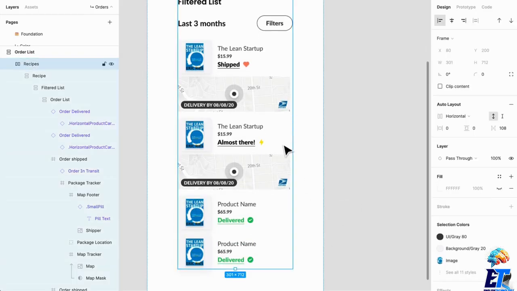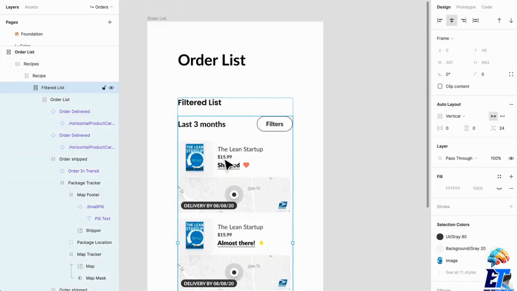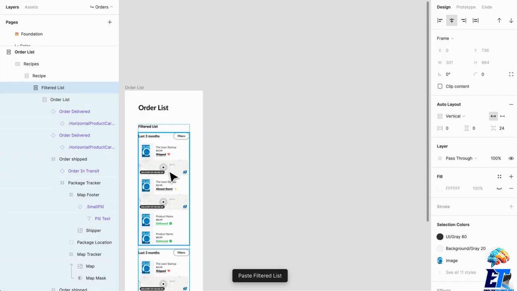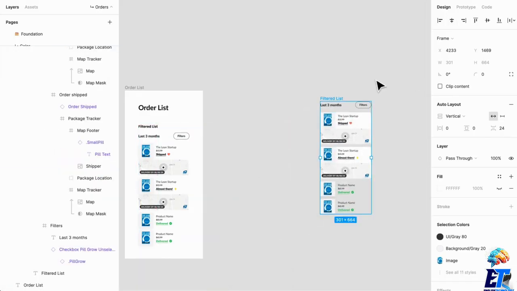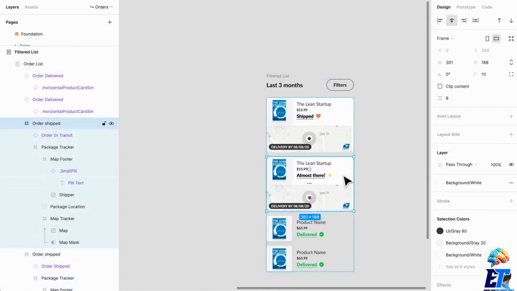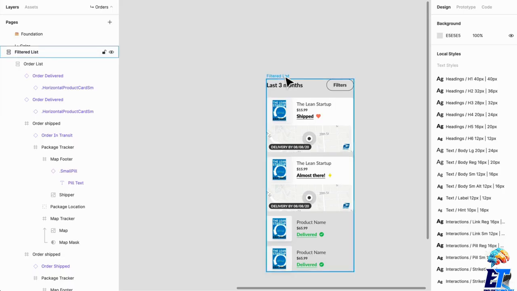Then you can just kind of copy. I can just take this like this. Okay, I need to use an order list right now for what I'm designing, or a filter list, and I'm just gonna drop that right into my designs. Easy peasy.